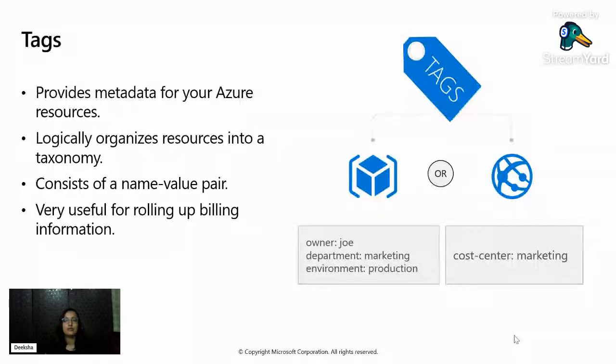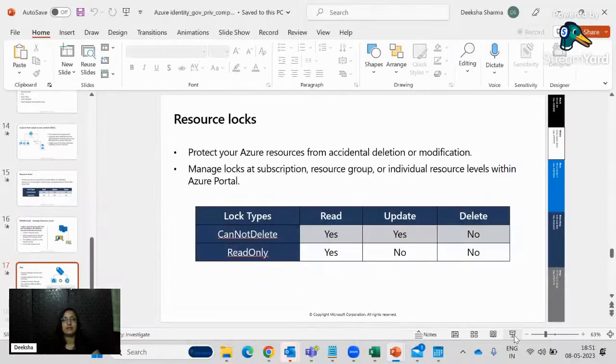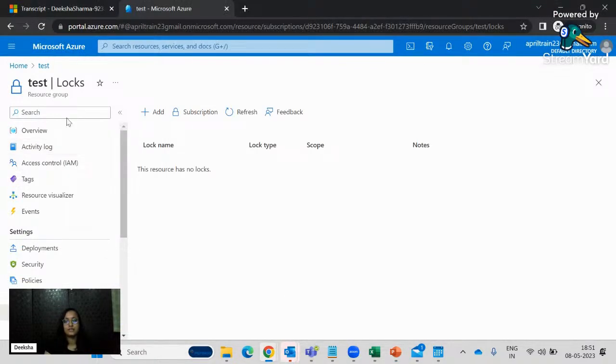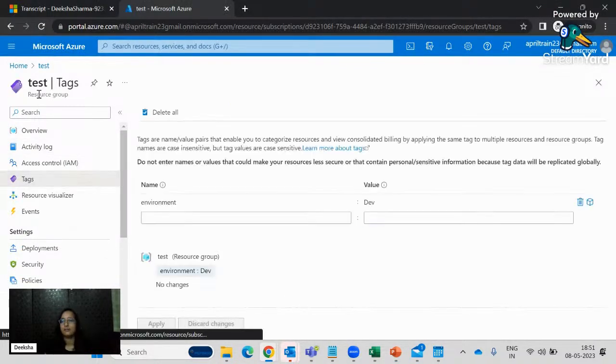For example, if you are purchasing any Adidas T-shirt, there will be a label or a tag available on the T-shirt that tells who this T-shirt belongs to, who the owner is, or who the vendor is. The same thing over here, tags are available to apply labeling or to manage the metadata. Here I have created one tag to mention that this particular resource group belongs to the development environment. So later on we can filter it out, and it will be helpful for billing purposes also.